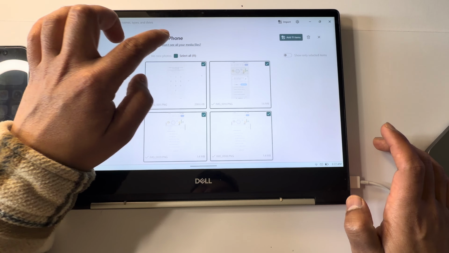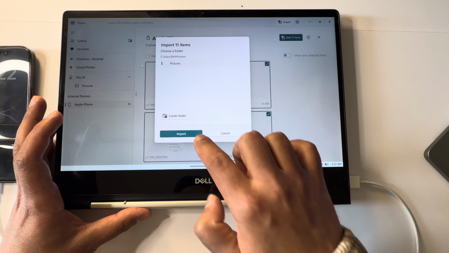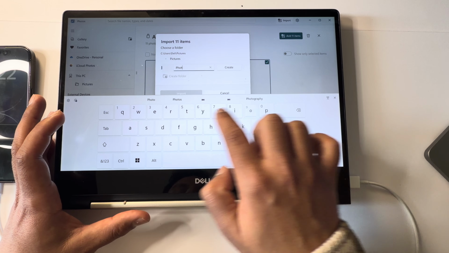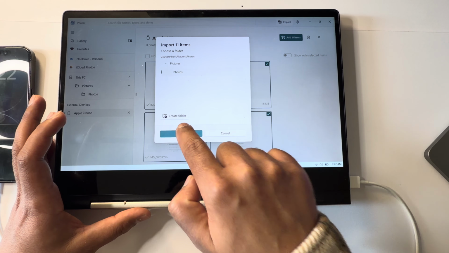So now select all the files, then click on this add 11 item, then create a new folder. Here I'm gonna give a name, photos, then click on create. Now select the folder, then click on import.